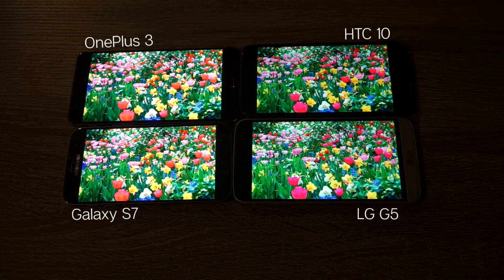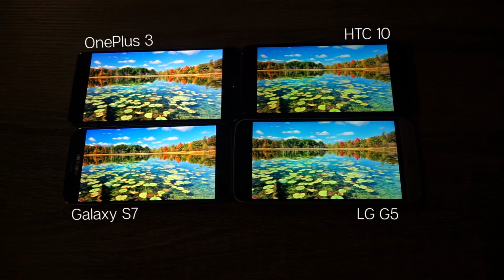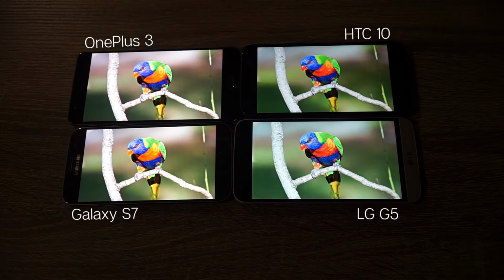A wallpaper of flowers here. And here's another 1440p wallpaper. And finally, a picture with this bird. I left this one here last because there's a lot of color here, a lot of bright colors. And again, you can see on the OnePlus 3 and the Samsung Galaxy S7, it pops a little more.